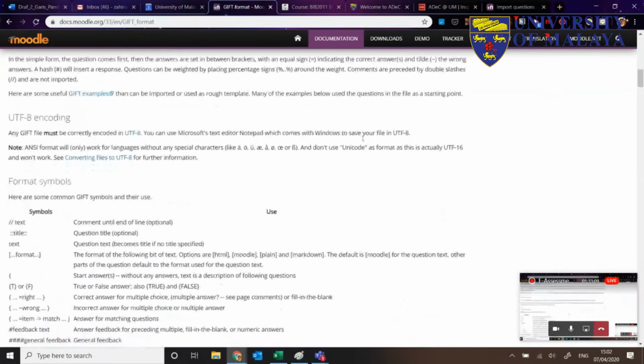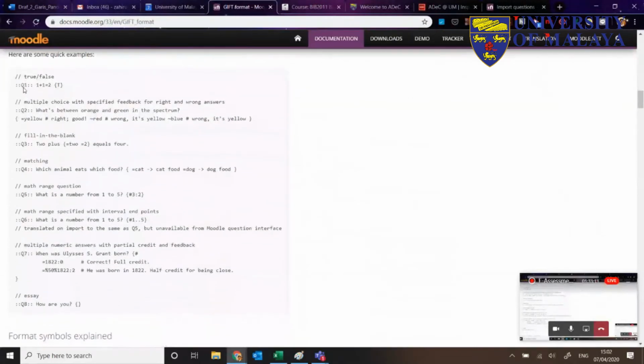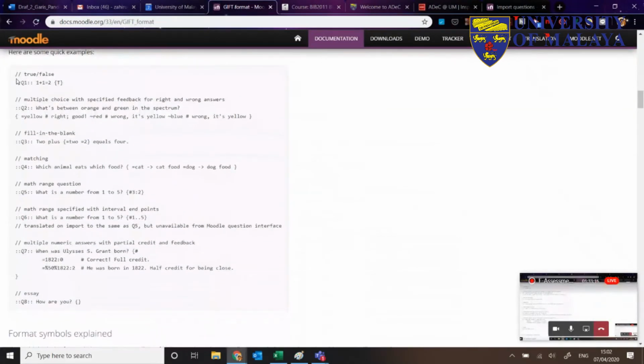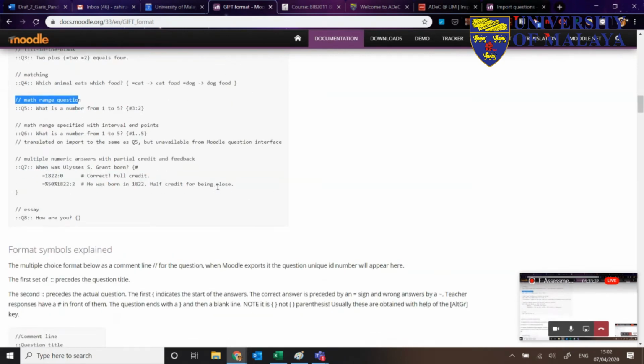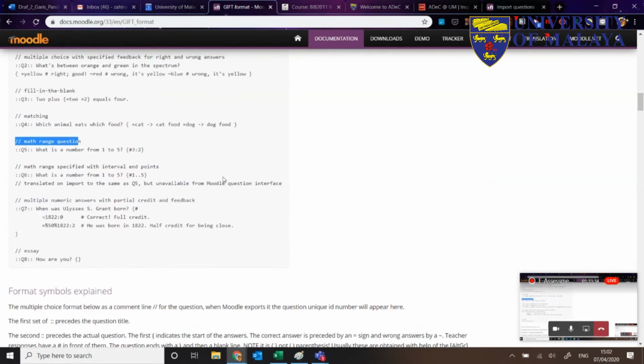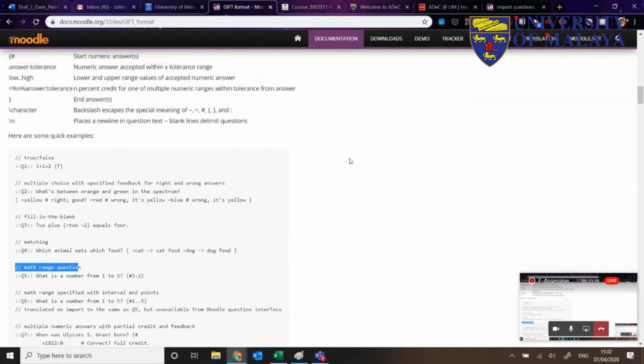Okay, so the GIF format is like this. These are examples of GIF format. So you can ask true false type question, multiple choice question, fill in the blank question, math range questions. So there are different formats that you can write into your question bank, and then you can upload it into the SPeCTRUM course.